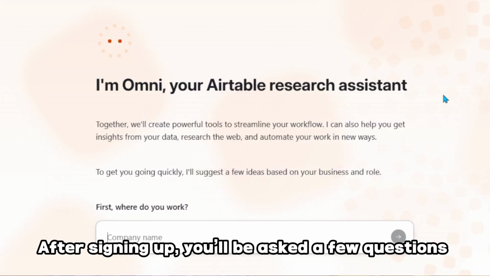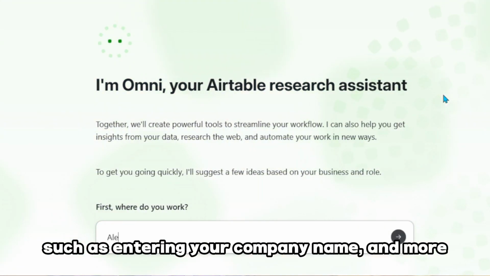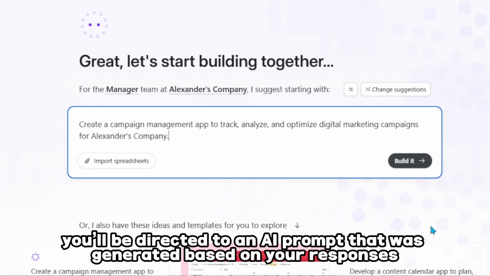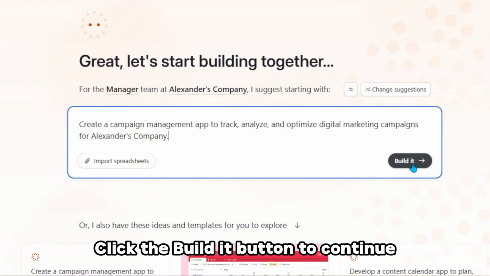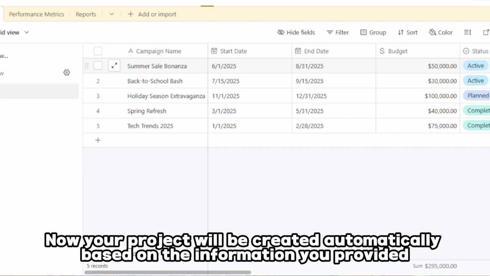After signing up, you'll be asked a few questions such as entering your company name and more. Once you complete these steps, you'll be directed to an AI prompt that was generated based on your responses. Click the Build It button to continue. Now your project will be created automatically based on the information you provided.